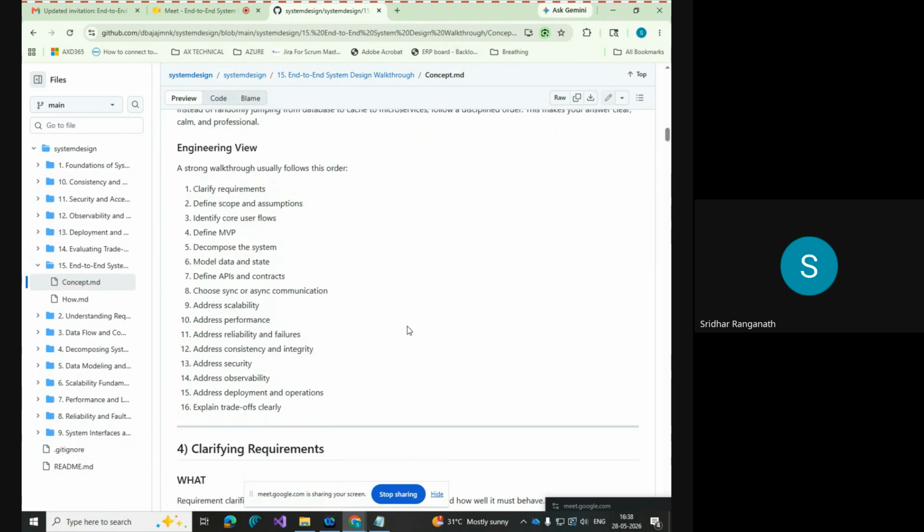From an engineering view, a strong walkthrough usually follows this order. Clarify requirements: define scope and assumptions, identify core user flows, define MVP, decompose the system. Now, coming to clarify requirements. If the requirements are not clarified properly, then definitely the project itself cannot succeed. We will discuss this in detail in sequence.